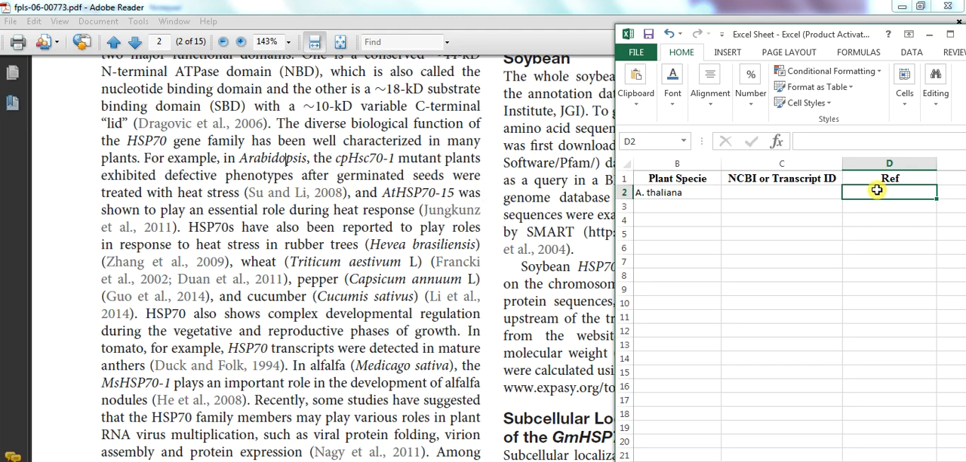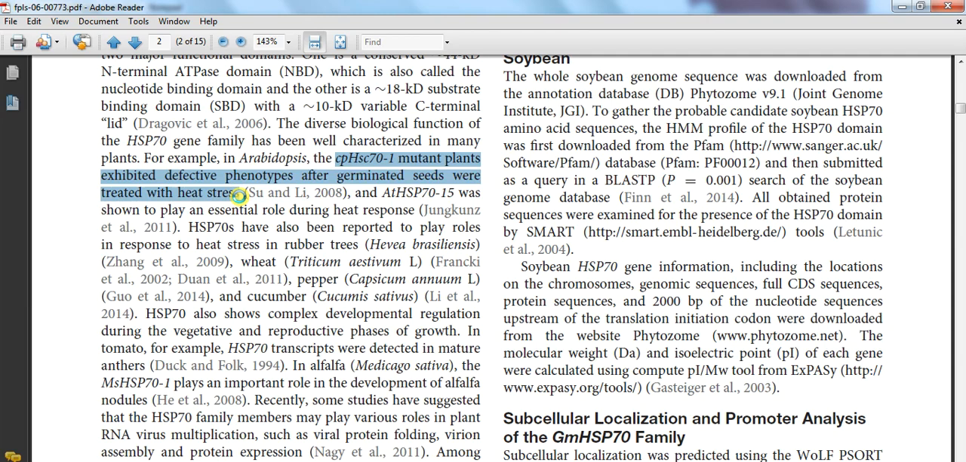Su and Lee, 2008. And what is the function of this gene? It is what it has said. Mutant plant resulted in a defective phenotype. And here is the function.